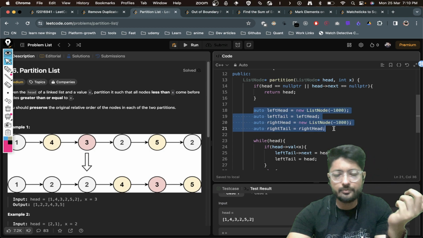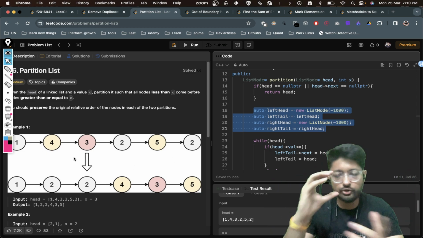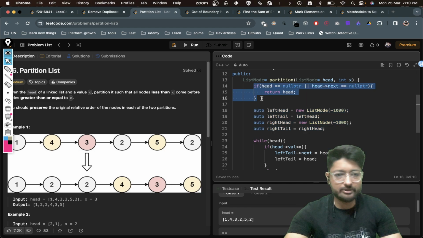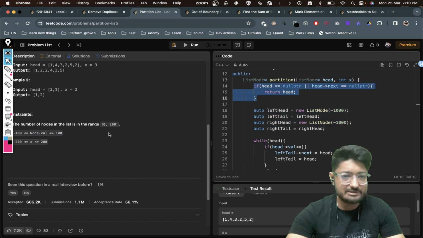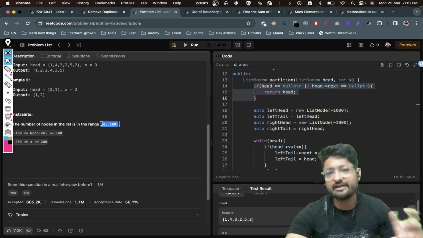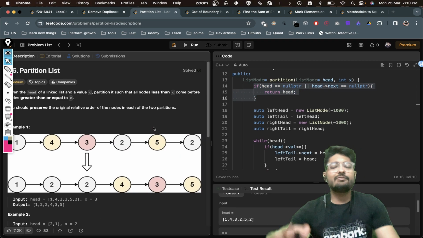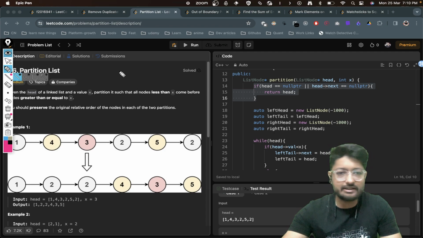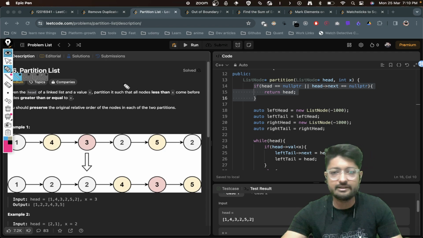Let's see what we have done here: we have created four pointers, left head, left tail, right head, right tail. Initialize them with a dummy value because we have to add nodes inside and make two new partitioned linked lists. This is the case in which the head is null. Always write an if based upon the constraints: it can be 0, it can be 1 as well. If we have 0 nodes or 1 node, then we cannot partition it. If it doesn't have any nodes, we cannot do anything. The answer is that only.